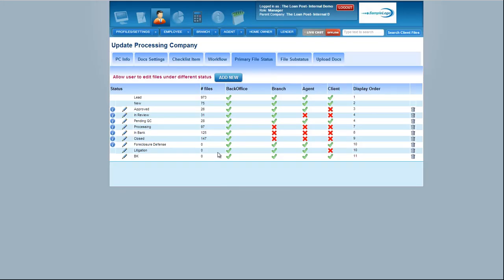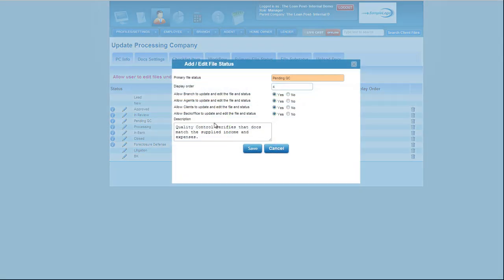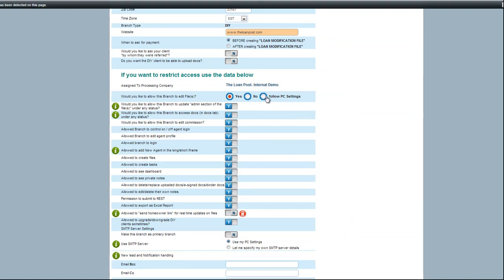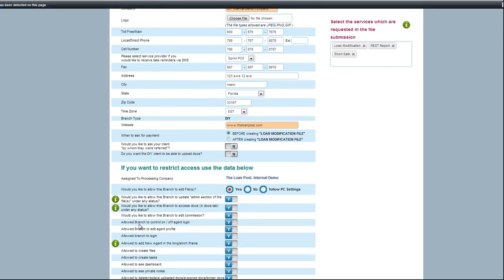go under the primary file status, and these are your main company settings for each individual status. So let's give you a specific example. If a file is under pending QC, quality control, you can allow the branch to update and edit files under this status, yes or no. So you can do that individually for each status. And then when you go here, you can tell the system, just follow those settings that we already created. Or you can override that and say, no matter what, let them edit the file. Or no matter what, don't let them edit the file. And you're talking specifically about this one branch profile.